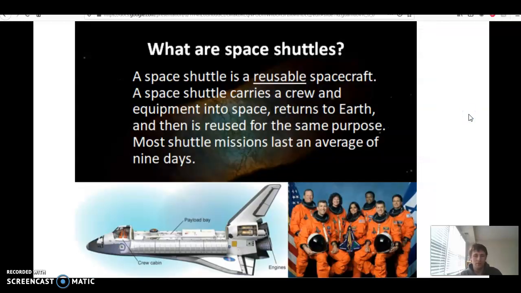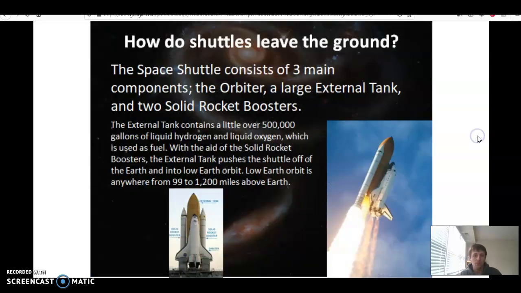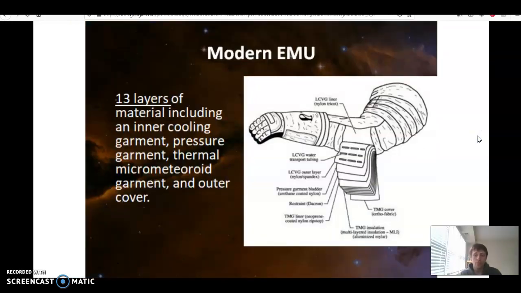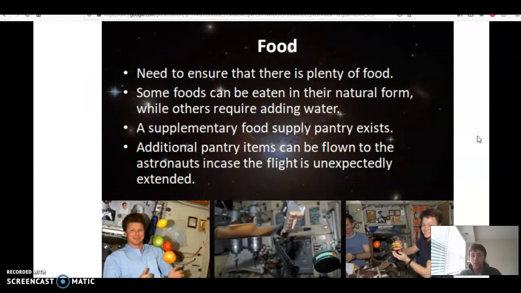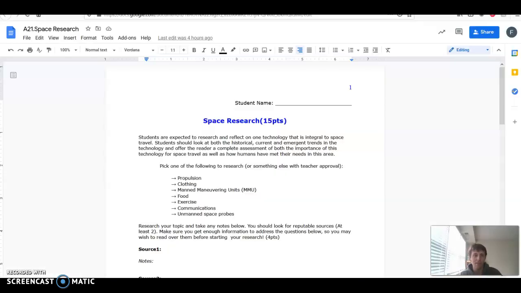Over here we have, of course, something you could research could be shuttles. Space shuttles are essential for flight. You could research space stations. You could research space suits. You could research space food. All of these items are really, really interesting. Lots of cutting edge technology. Also, they have inspired a lot of products we see around us today that wouldn't be around without the space application that conceptualized these ideas.